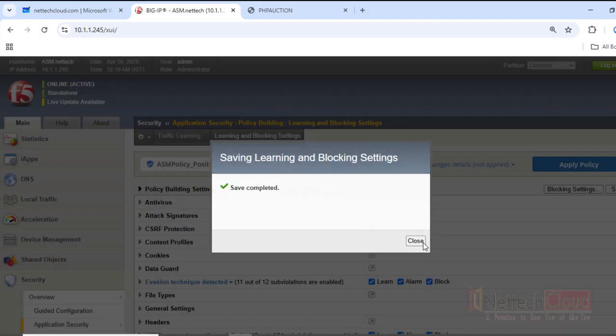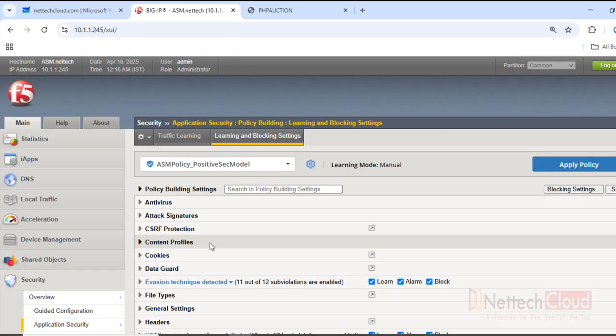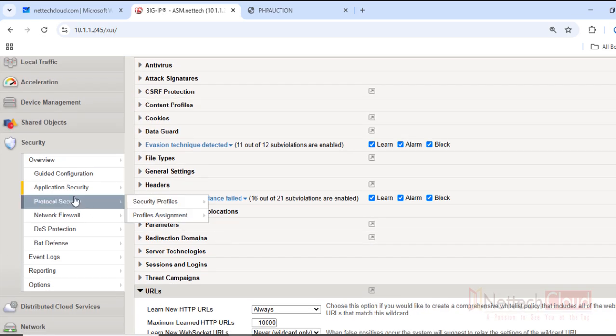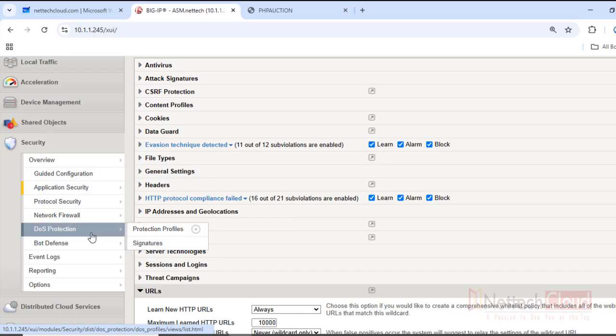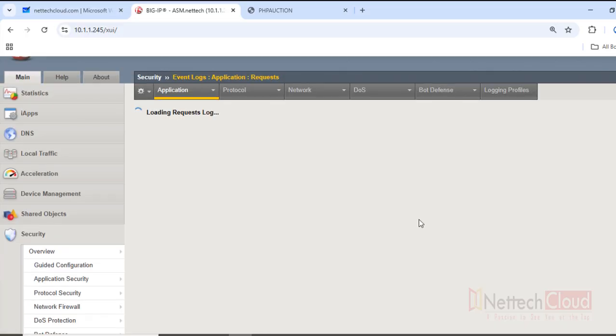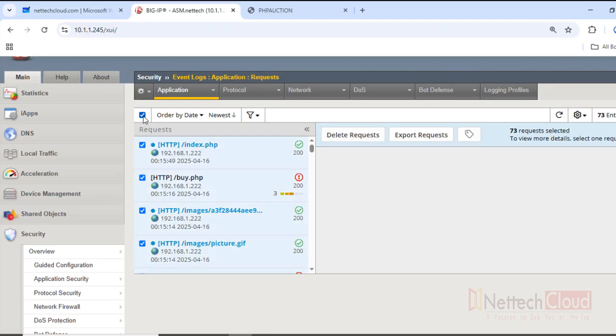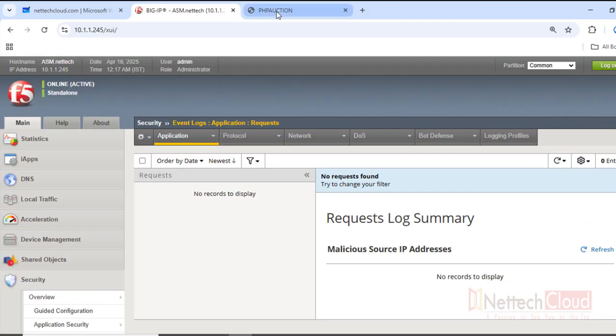Save, close and apply. Okay, so what I did now, first I changed enforcement mode from transparent to blocking. Then I went here to learning and blocking settings. I changed the action that if there is illegal URL, then please block that. Now to do verification, I'm back to event logs. Let me delete all the logs from here so that we could easily verify.